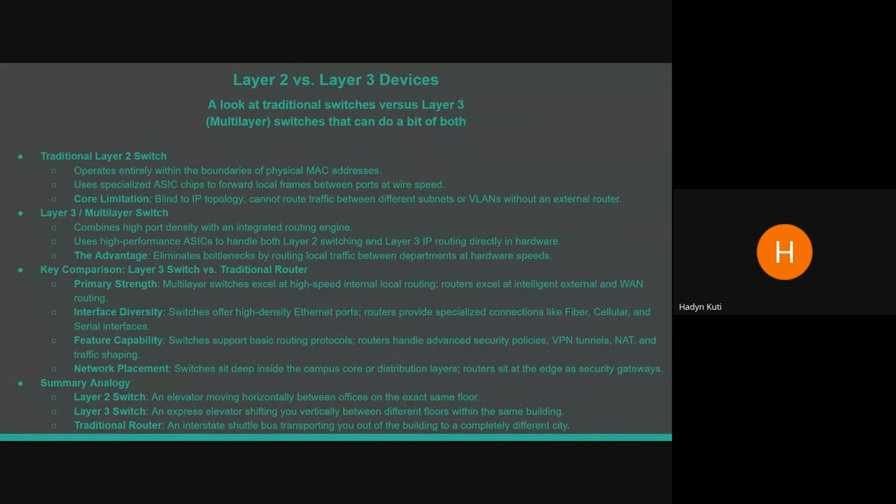Layer 2 versus layer 3 devices. A layer 2 switch operates entirely within the boundaries of a physical MAC address. This uses specialized ASIC chips to forward local frames between ports at wire speed. And the limitation here is that it's blind to IP topology. It can't route traffic between different subnets or VLANs without external routers.